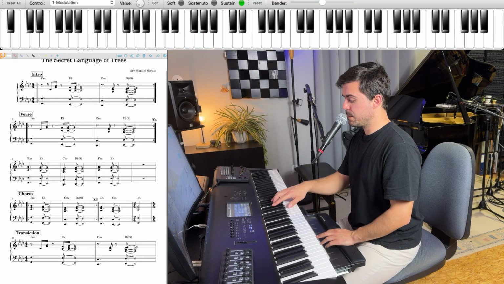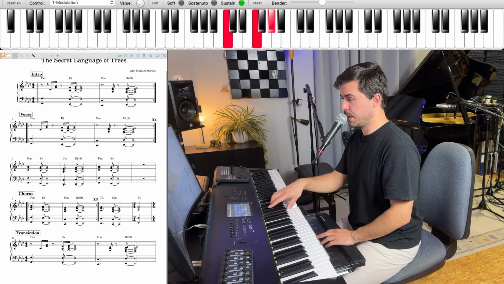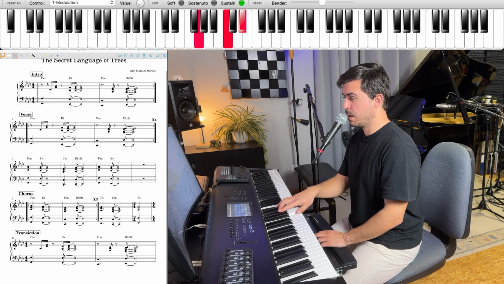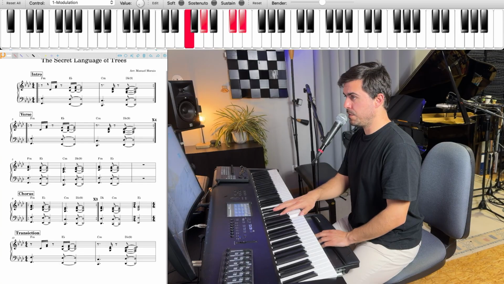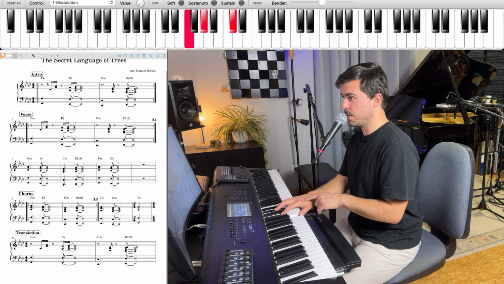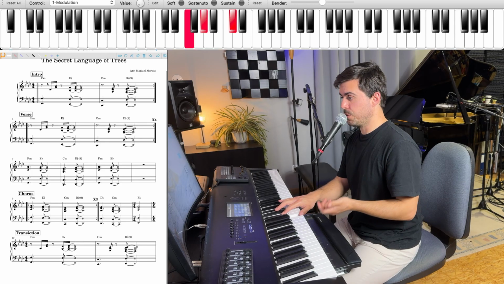So let's repeat. F minor, and then E flat, and then C minor, and finally D flat 9. So this is D flat major, and this note is the 9th of the chord, okay?